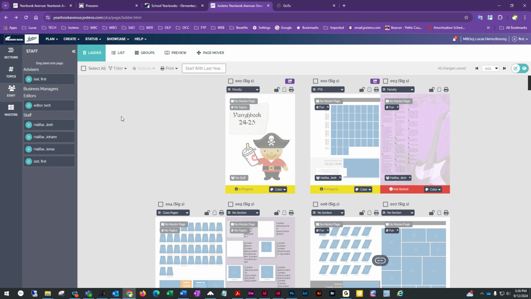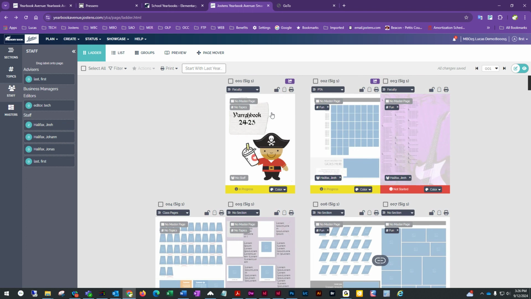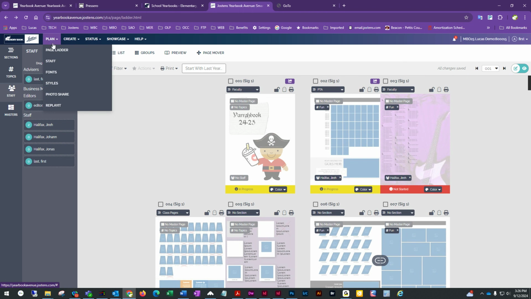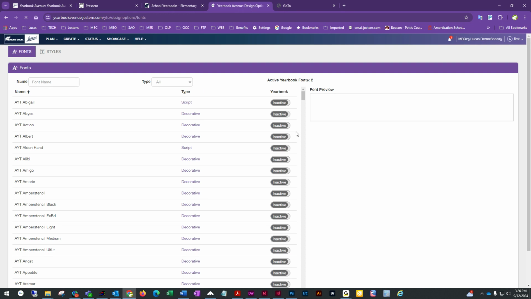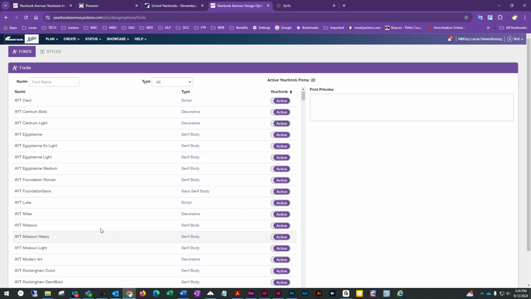All right. So moving on from the page ladder here, I'm going to go under Plan. So if you go under Plan, if you go to Fonts, this is where you're going to be. Only advisors have access to this area.